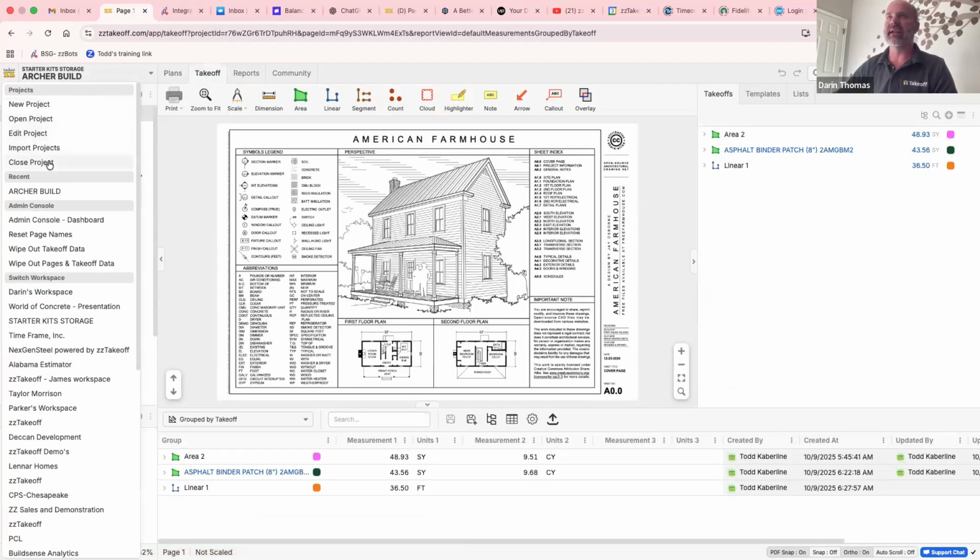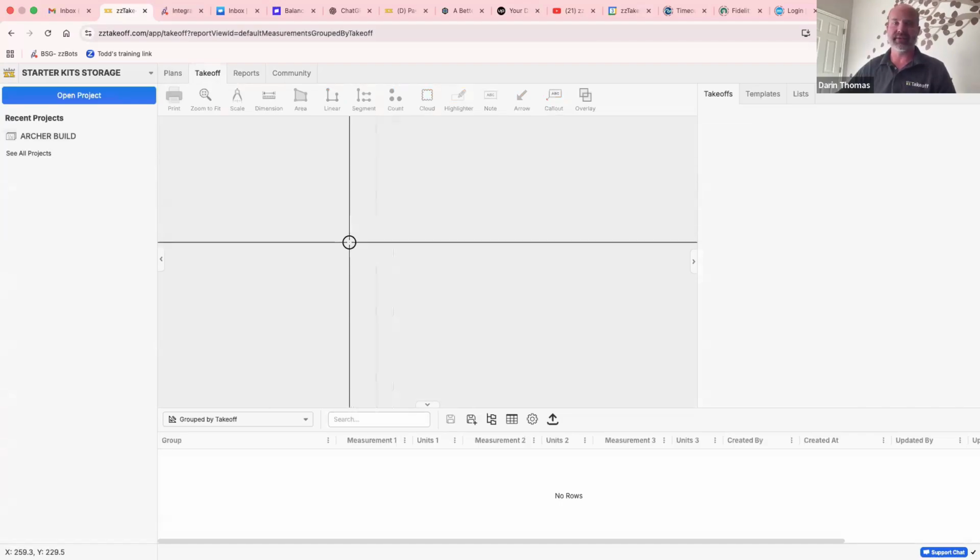And when you first get in here, it's going to look like this. Okay. You'll see the open project button here. Right here is your workspace. All right. So there's a little ZZ logo. If you sign up for enough users, we can actually put your logo in there. I think it's like 10 or something like that, but we'll dive into that later. But here I'm in the Starter Kit Storage workspace.